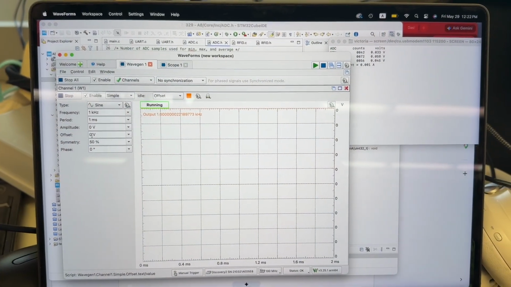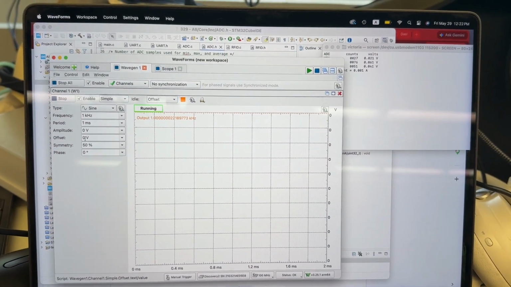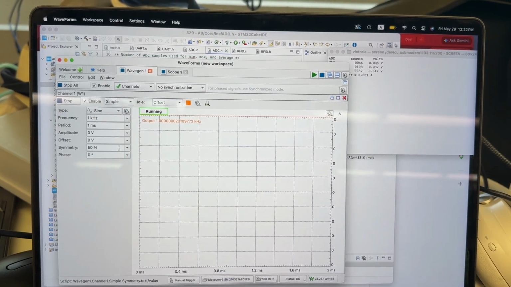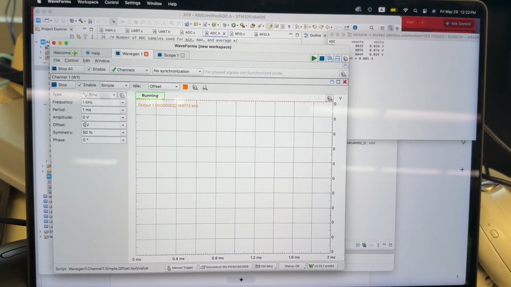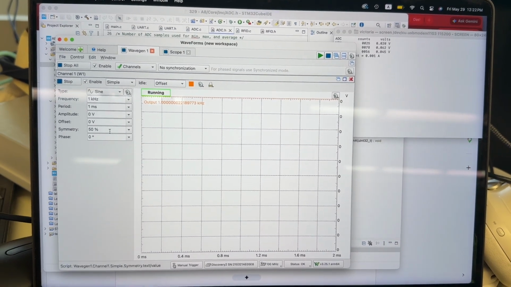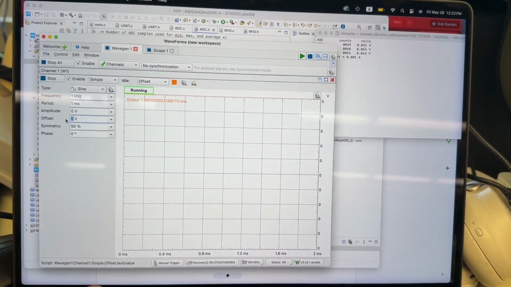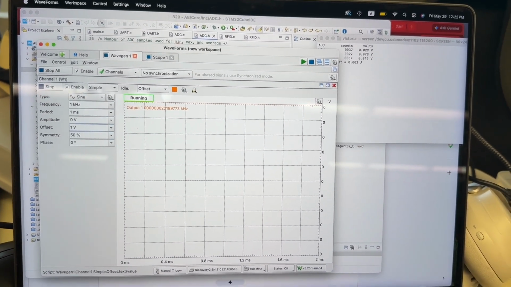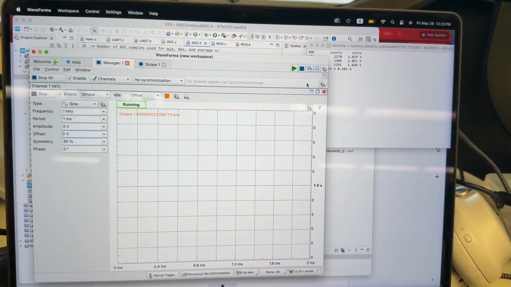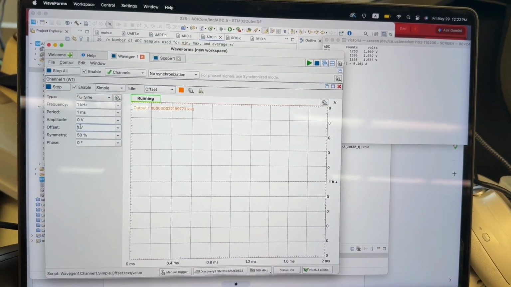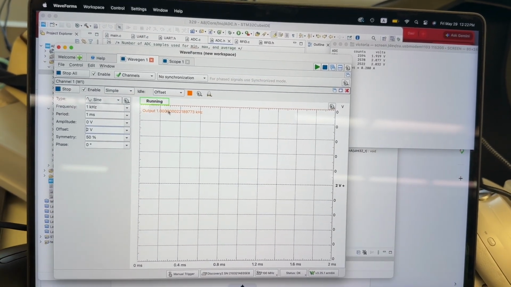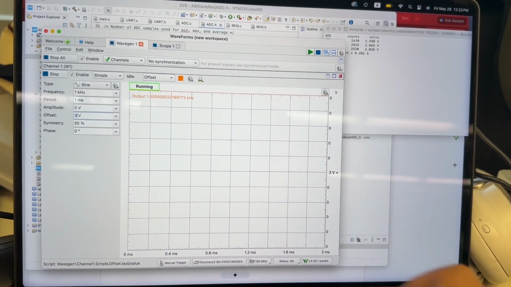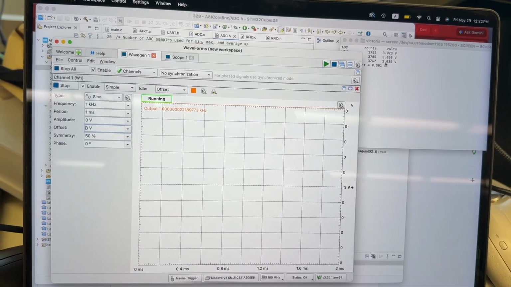Here is the first part of the demo, and this is just checking for the voltage from the analog to digital converter. With the offset being 0, it's 0 volts. Change it to 1. At 1, it's measuring around 1 volt. At 2, it's measuring around 2 volts. At 3, it's measuring around 3 volts.